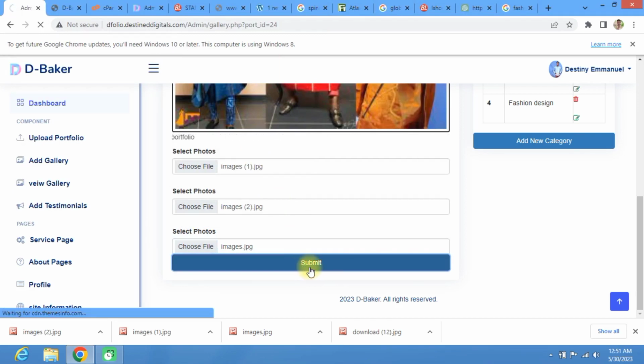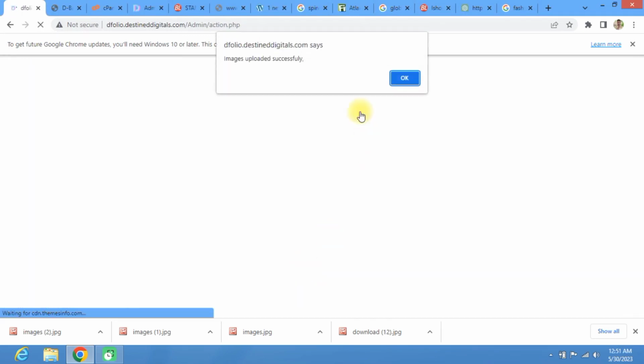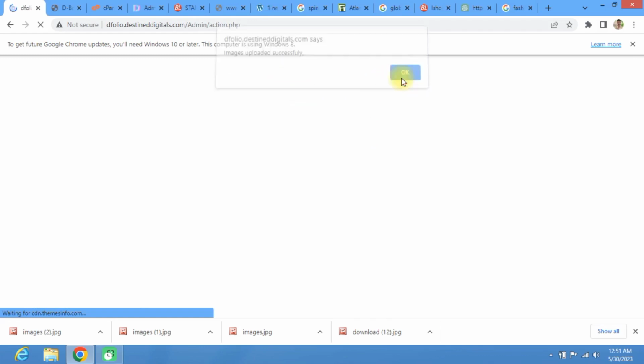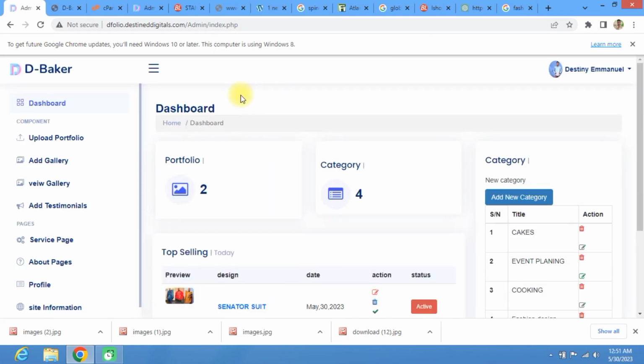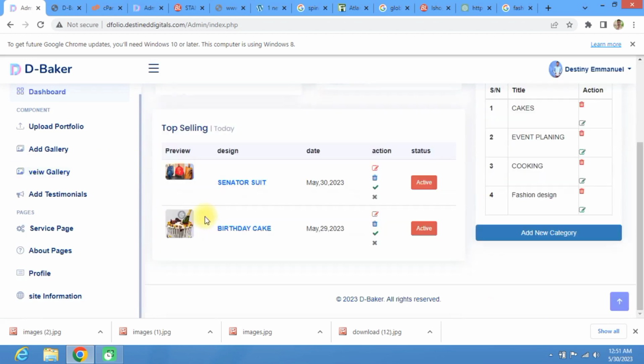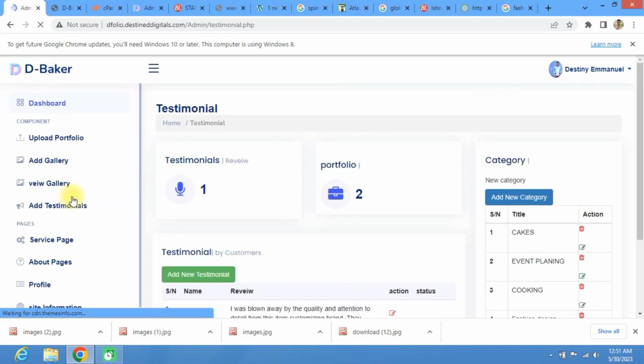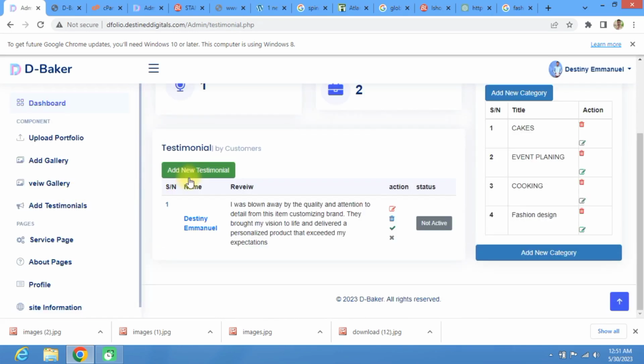So let's upload and see. As you can see, the image uploaded successfully. After that, the next thing we're going to do is add a customer review to that senator suit portfolio. So we're going to click on add review, add testimonial rather. Then what did the person say?